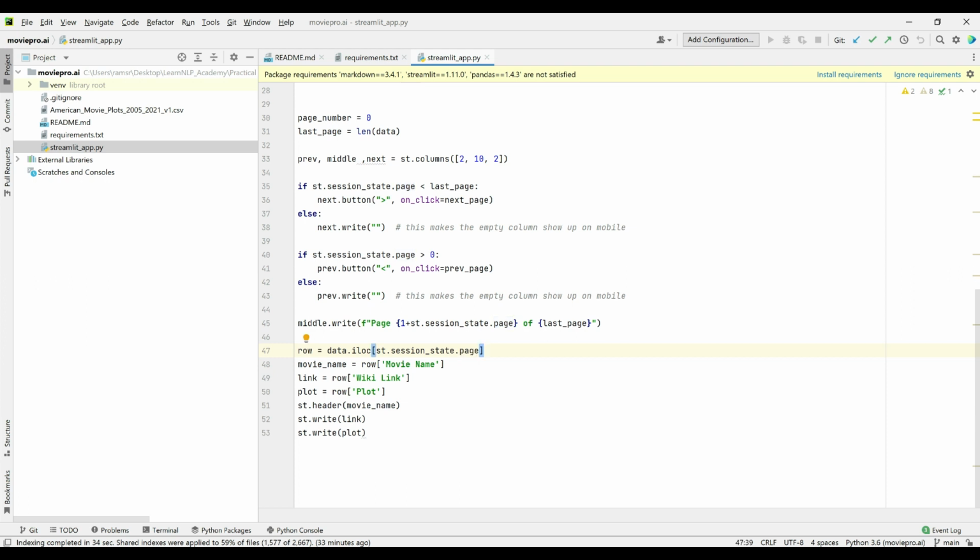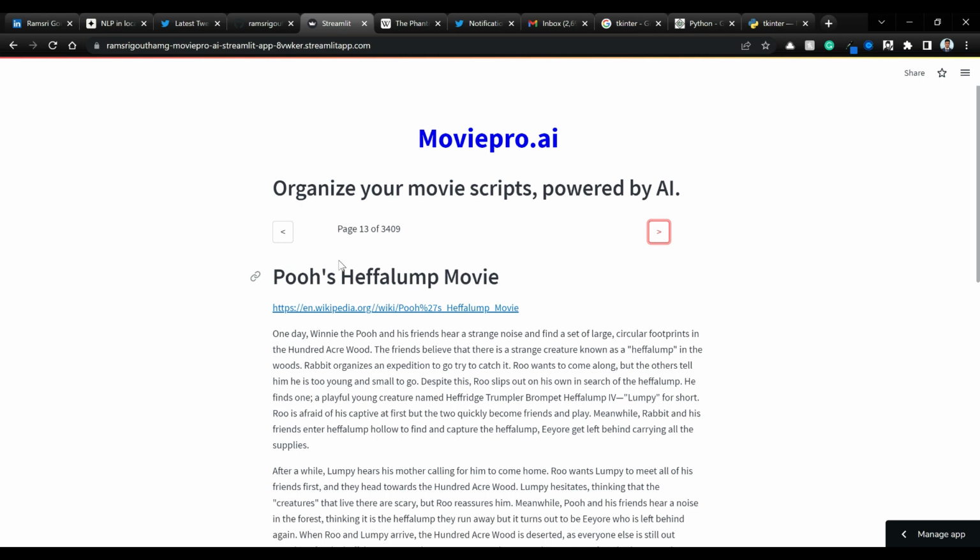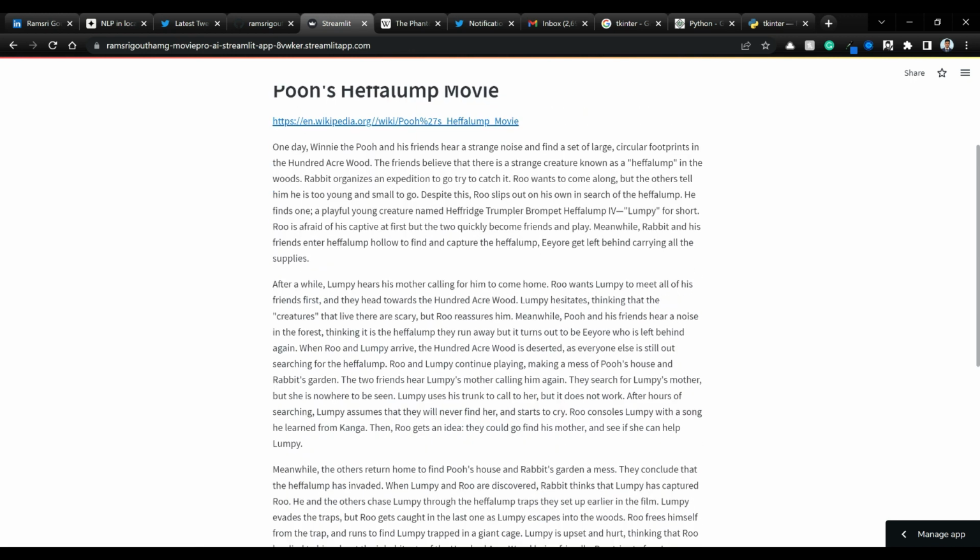And from the new row, you are just extracting the columns corresponding to movie name, Wikipedia link and plot. If you remember, our data frame has these column names, movie name, Wikipedia link and plot, and all we are doing is getting one row from the data frame, and within that one row we are fetching all the corresponding columns. And we are just writing them out: st.header for the movie name, st.write for the link and st.write for the plot. As you can see, the header with the movie name, then our Wikipedia link and the plot.